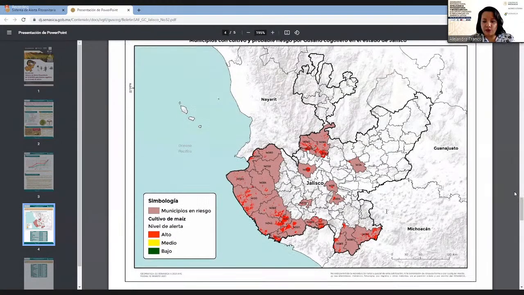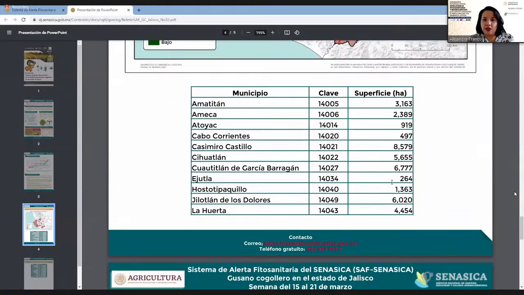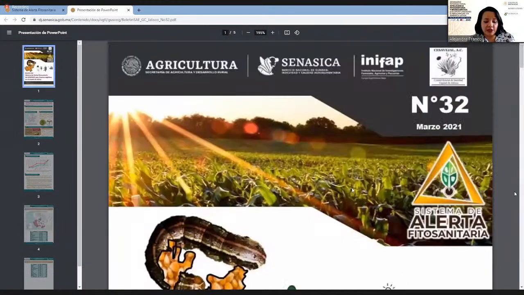So those that are high risk, and then under the map, there's also a table with the name of the municipality, the code, so that it can be identified in the map model, and the hectares that might be at risk. So that's how we create our phytosanitary bulletins with warnings.